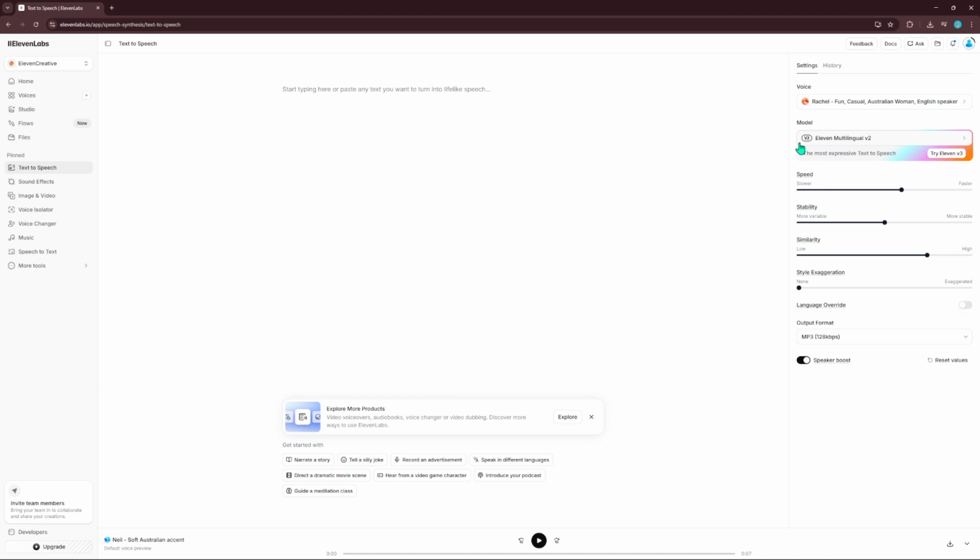That's it. Open text-to-speech, search for Australian accent, preview a few options, and choose the one that sounds right for your script. When you're happy with your choice, generate your audio and you're good to go.